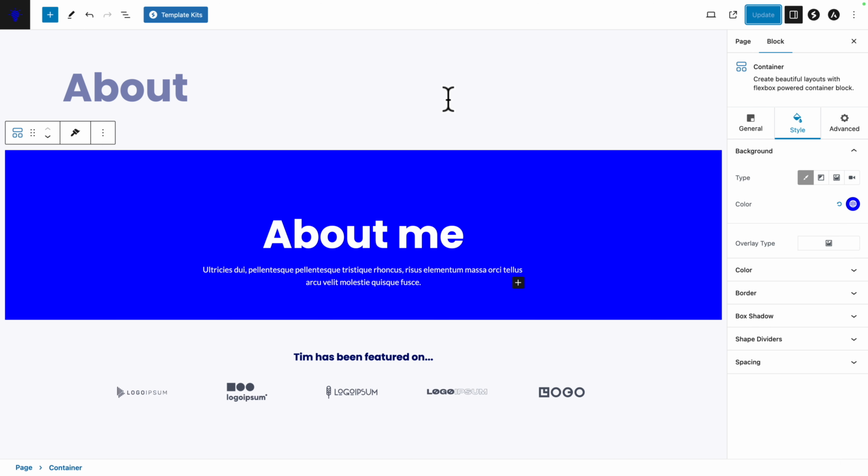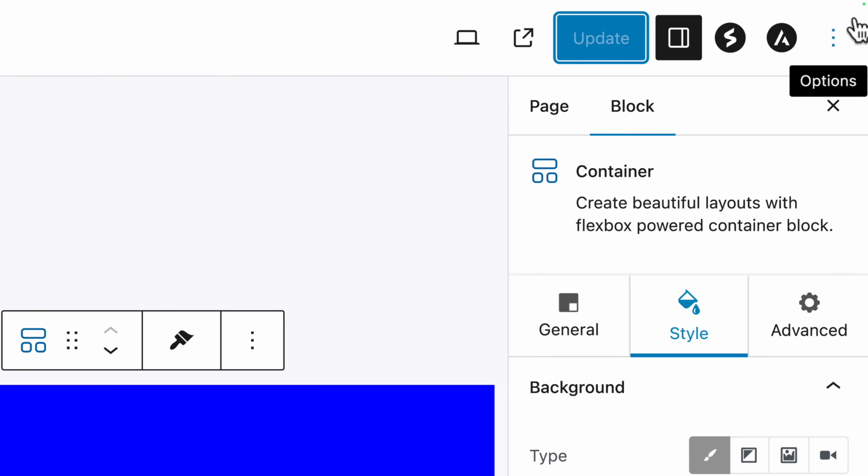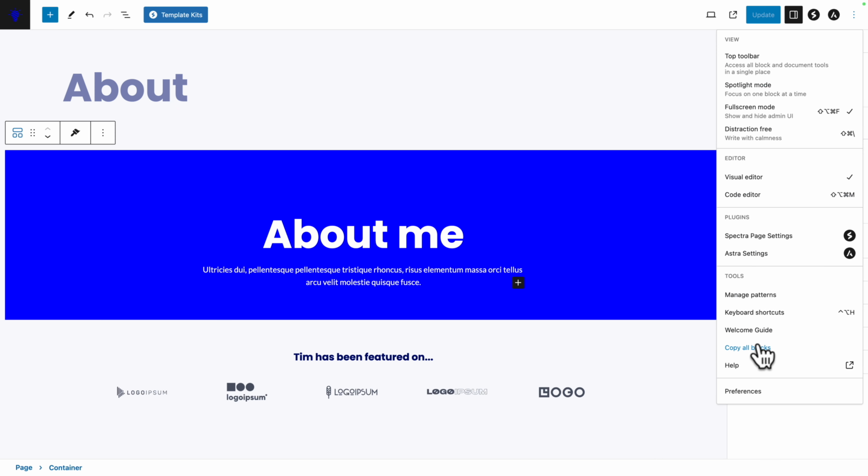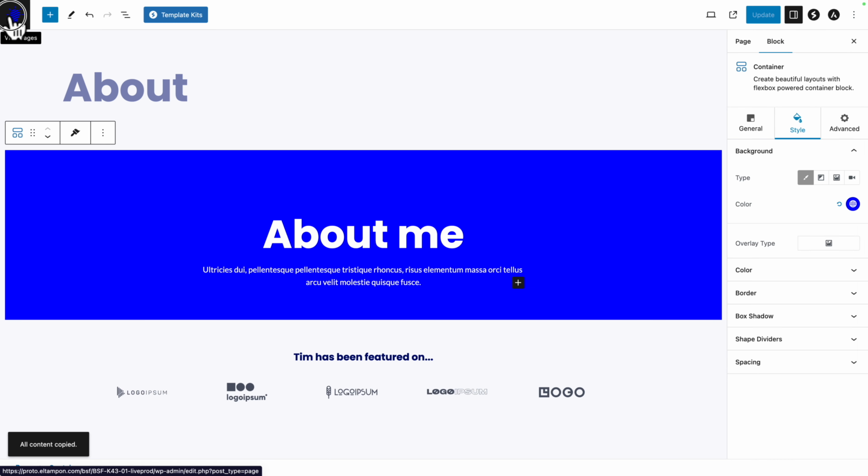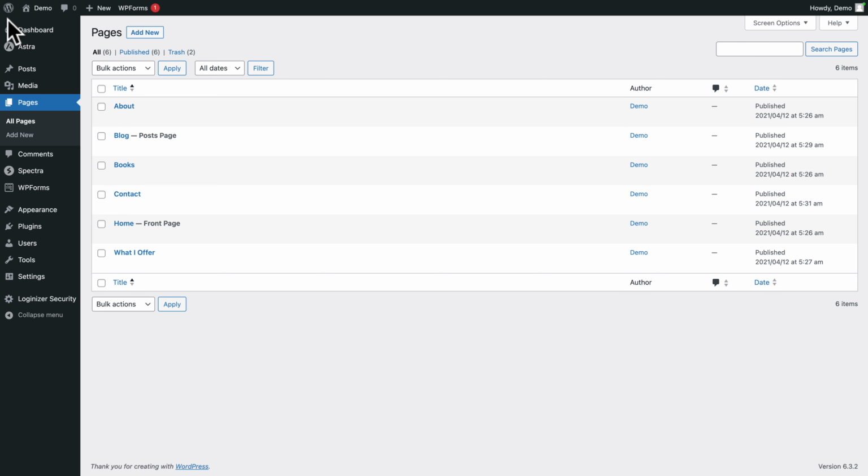Okay, so now that I have everything the way I want, I'm just going to copy all of the elements on this page. So for that, I'm going to click on the three dots here, then select Copy All Block. And it says All Content Copied. Next, let me go back by clicking on the icon here in the top left corner. So I'm back in the pages section.